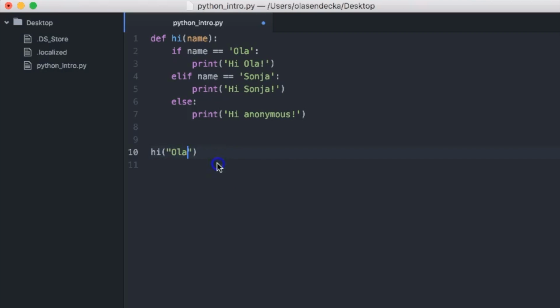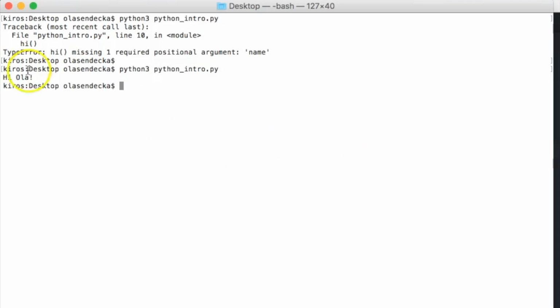We go back to console and run once again. Congrats! You just created your very first function that takes argument and makes something meaningful with it. But let's go one step further. Let's say we always want to say hi and the name of the person.